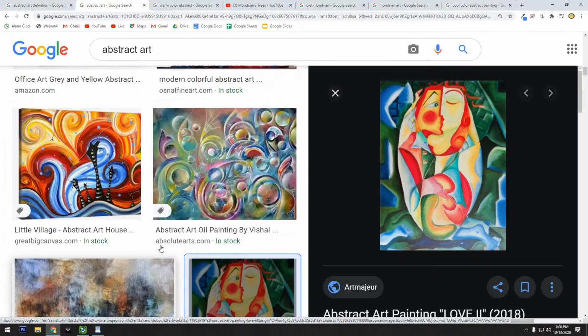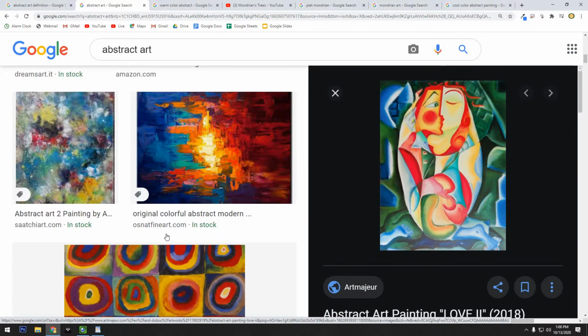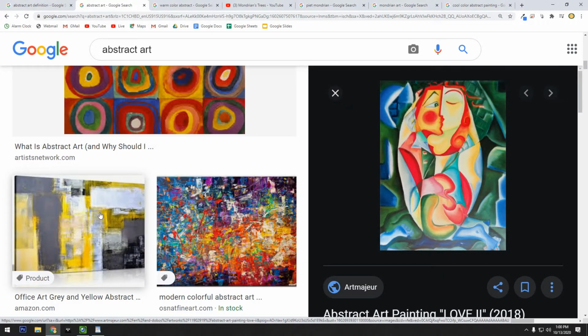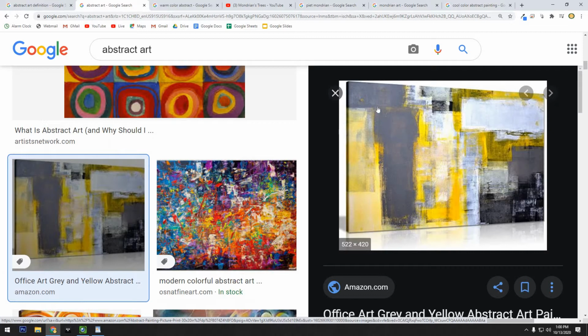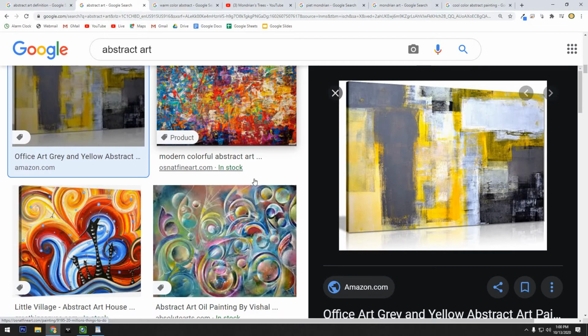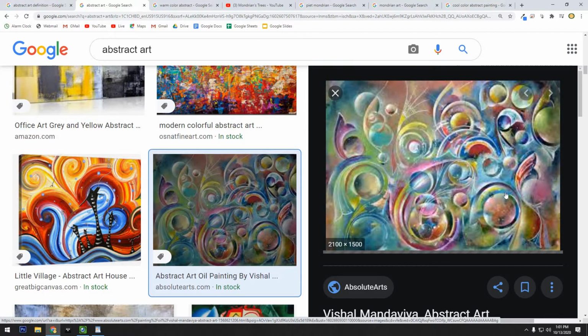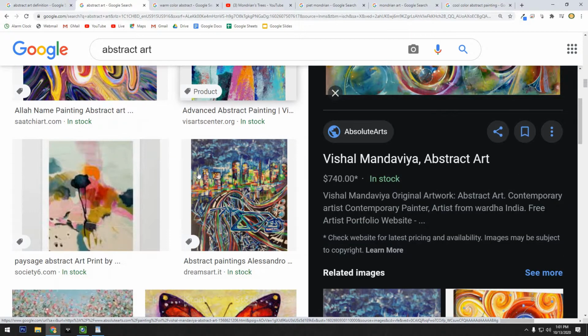So in most abstract art, you'll notice an extreme use of shape and color. In this one here, we have big blotches of gray and white painted on top of a yellow background. In this one here, it makes lots of use of the circular shape and very bright pastel colors. Pastel colors are very light colors.